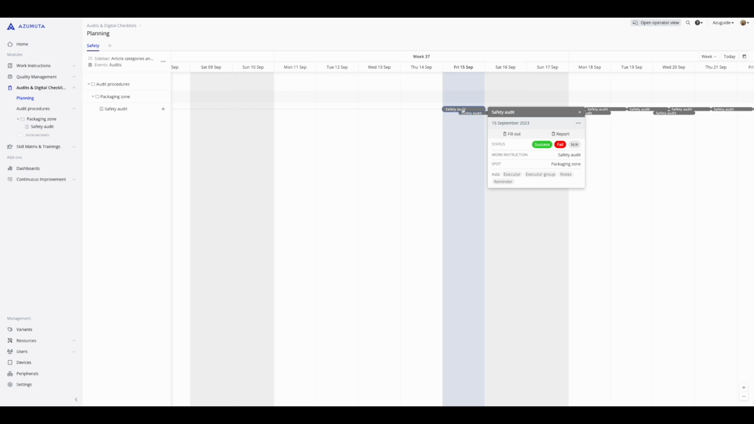It's also possible to edit the audit itself, aside from changing the date, by clicking on it, and then you can either change the work instruction, change the spot, add an executor group or notes or a reminder. When the audit is filled in, you can also here see the report, and if necessary, you can also fill out the report yourself via the admin interface here.